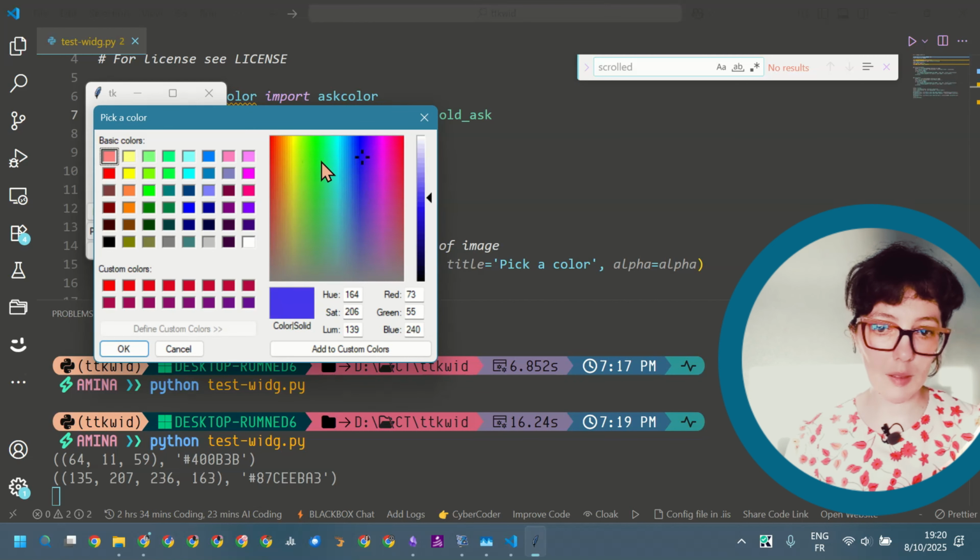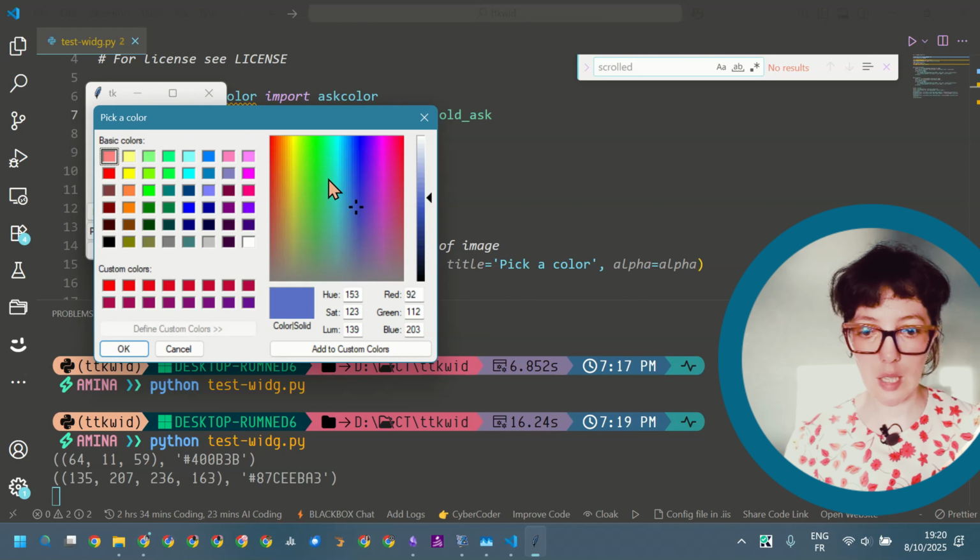So the old one, the one installed by default in TTK, you can see the difference between this one and the other one.